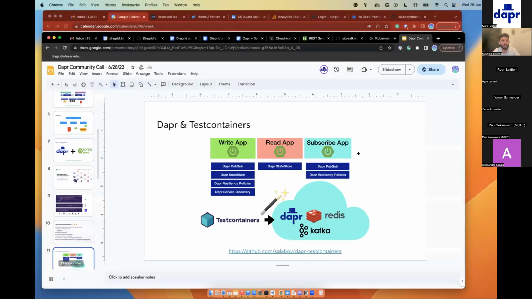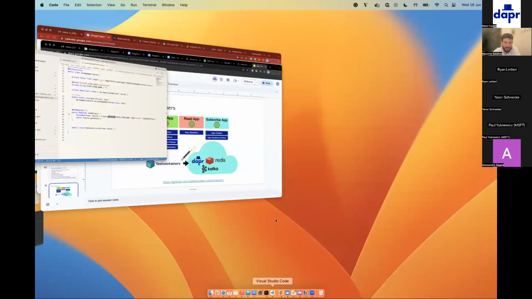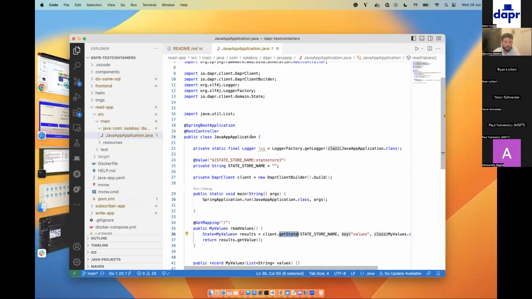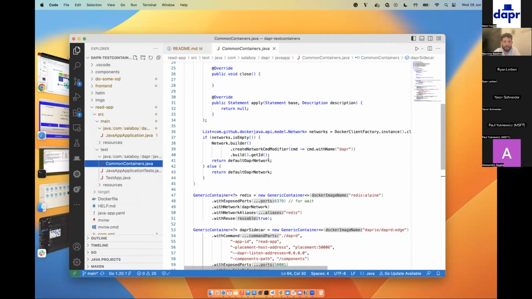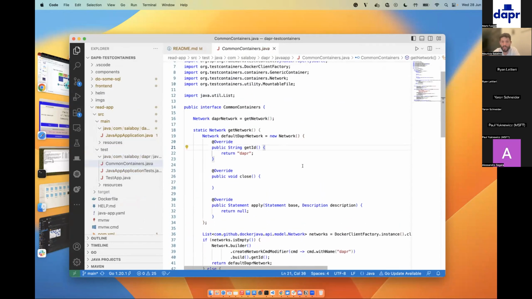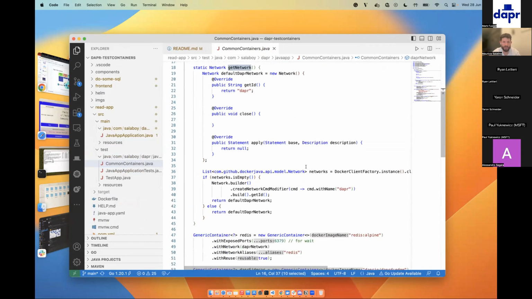So that's kind of like what I built here. We can take a look at the application. So the same application that I was showing before, the read application that I created a container and deployed to Kubernetes. And now what I've done here for the test side of things, I created something that's called common containers. And this is where we define what we need in order to have Dapr available for our application. So you can see here, I created kind of like a Docker network, because I need to make sure that all my containers are in the same Docker network so they can talk to each other.